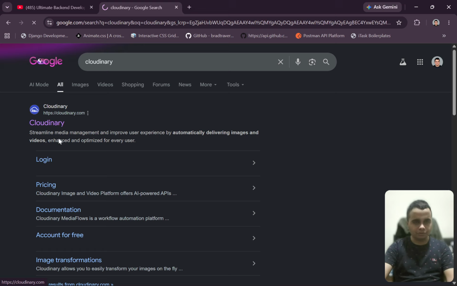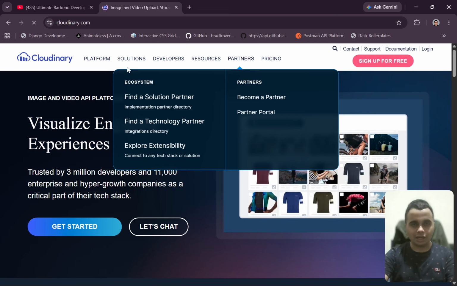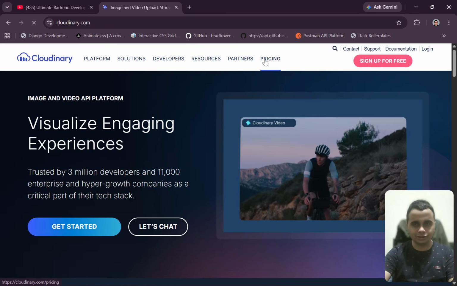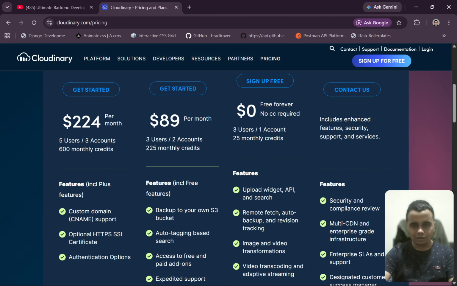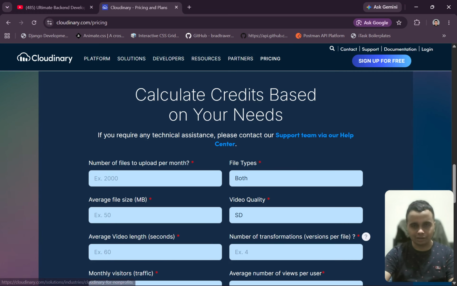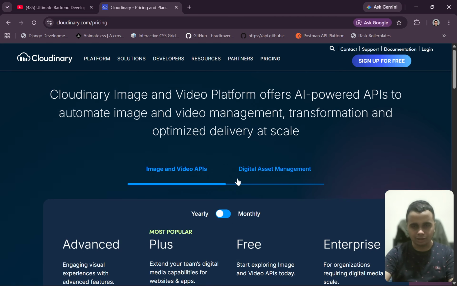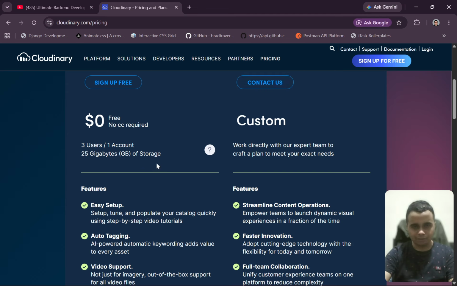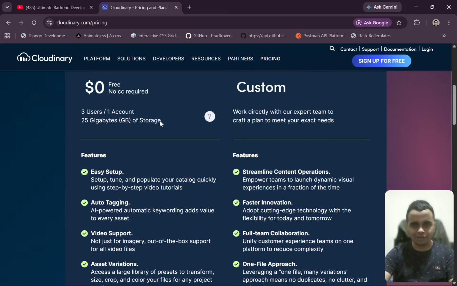So let us go to Cloudinary and I'll be logging into Cloudinary. If I browse their pricing section, they have a lot of affordable pricing. They provide a decent amount of storage for free users. I don't know how much storage they provide us. I think, yeah, they provide us 25 gigabytes of storage. That's a lot. That's huge.